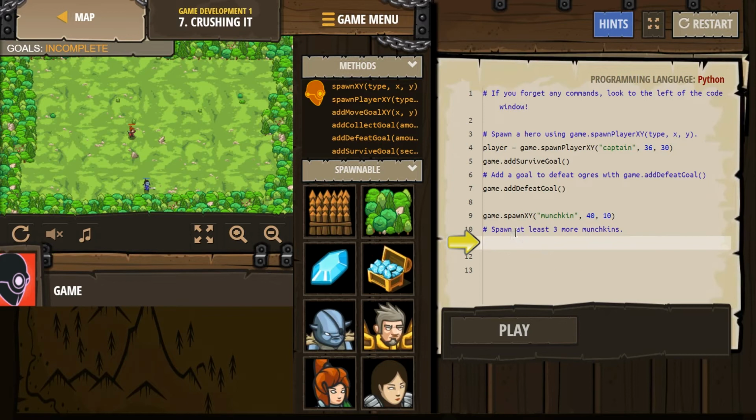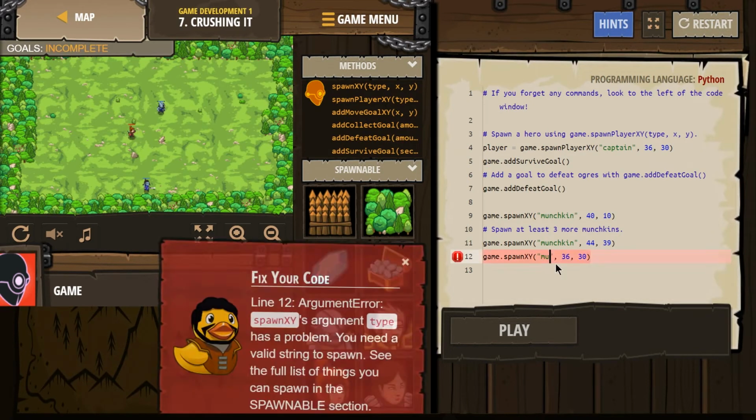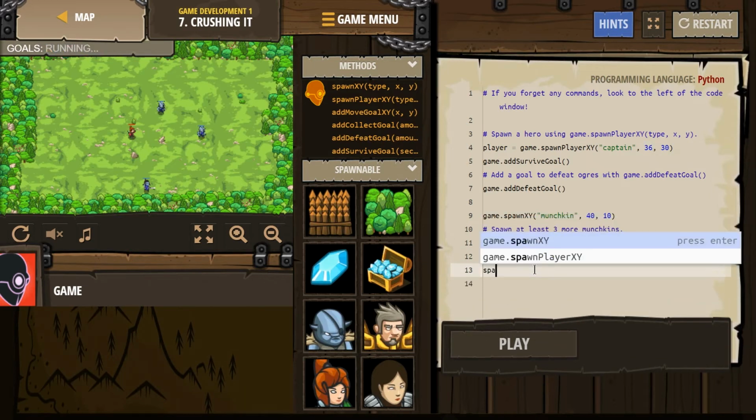Ugh, that makes it harder. All right. Spawn XY munchkin. Ooh, I don't want them that close. Let's put 44, 39. Once spawn munchkin. I don't know. Let's say 55, 30, sure. And then spawn.